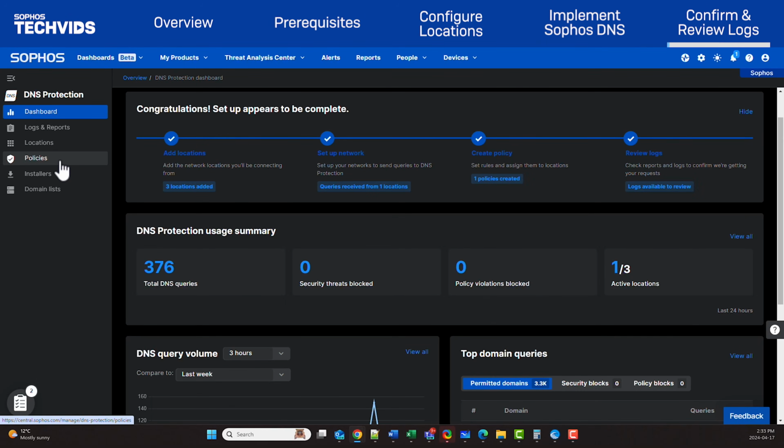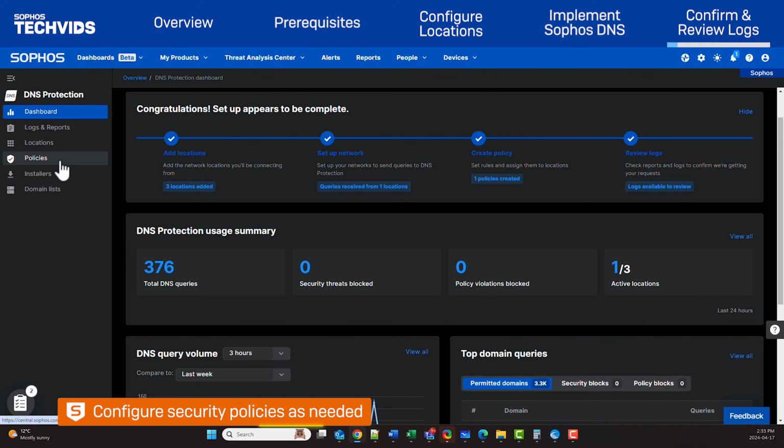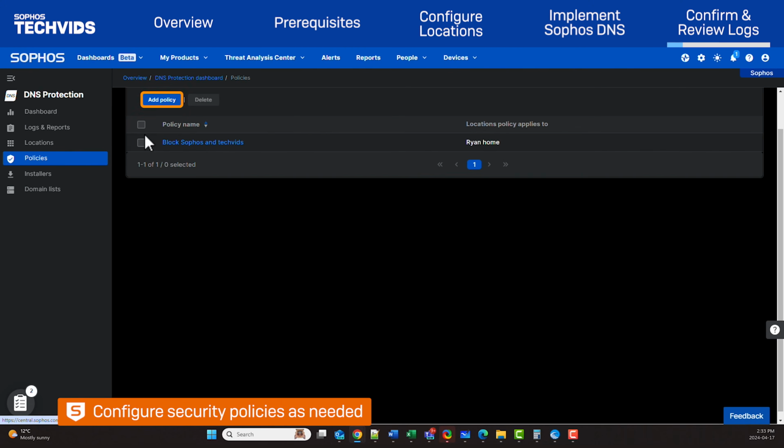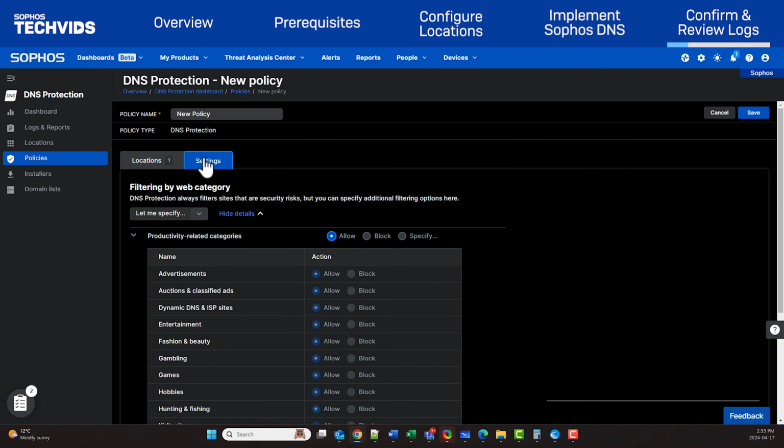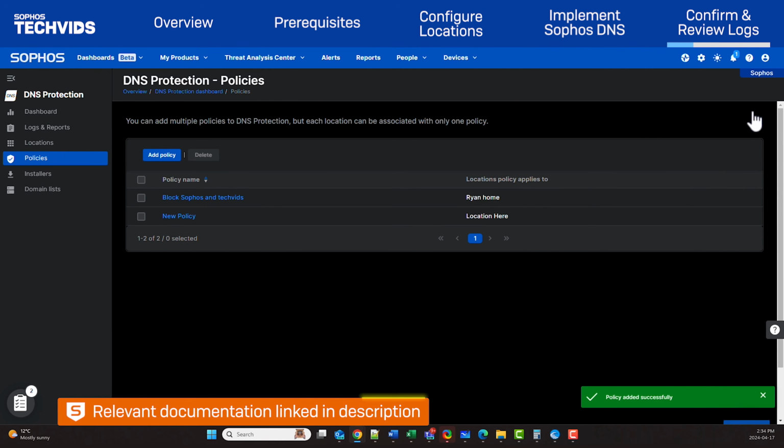Let's move on. Once Sophos DNS protection receives a DNS request from the configured location IP, it will show up as an active site. Security policies can then be configured under DNS protection policies. You can block various categories on a per location basis. Exemptions can also be made for individual domains. For more information on policy creation, check out the linked documentation.